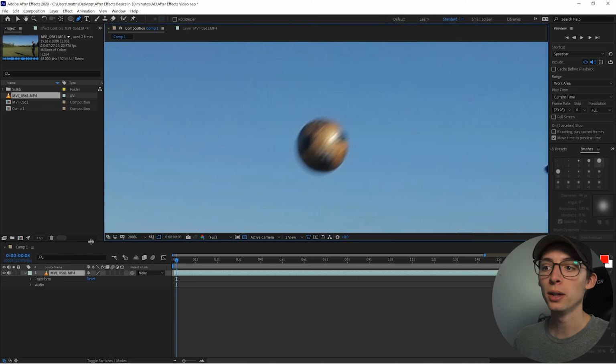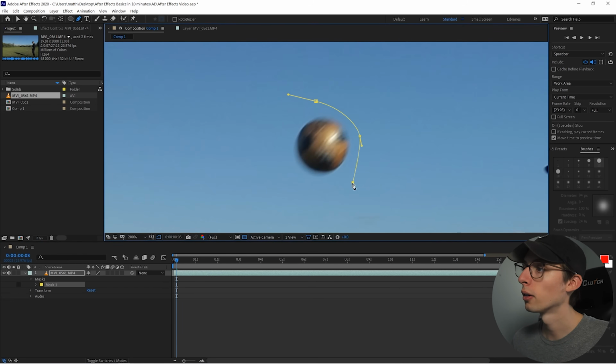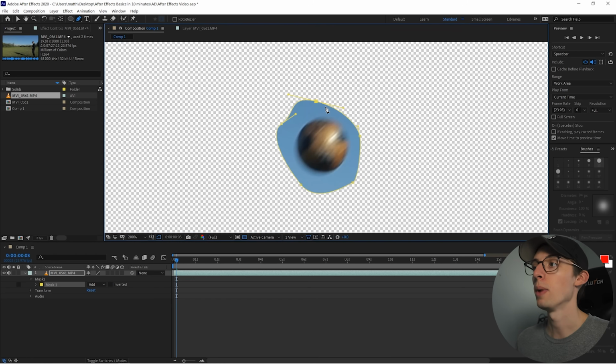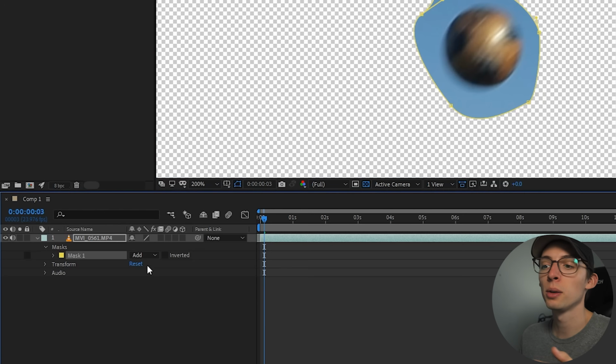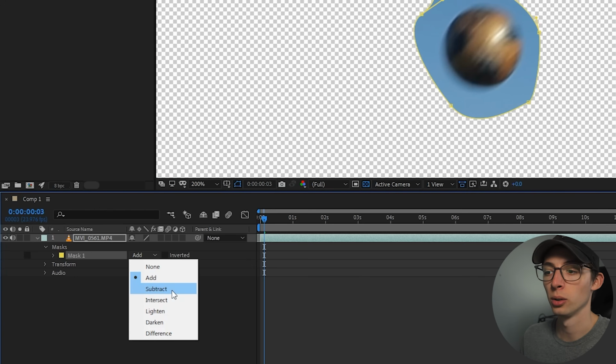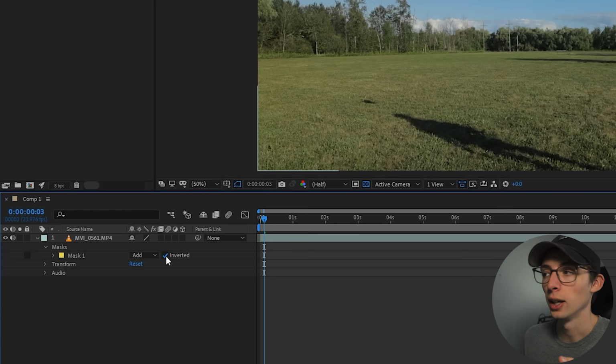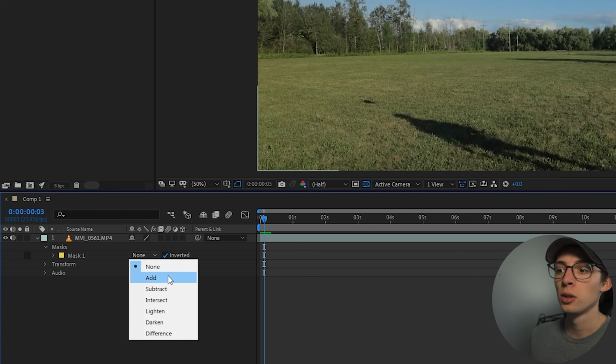Now if we wanted to use the pen tool, we could click and drag around our footage and create a mask for your subject. Another thing with masks is you can do an add mask or a subtract mask, as well as just quickly invert your mask. I'm not exactly sure what these other ones do, but it sounds like they are different blending modes that will only affect within your mask.